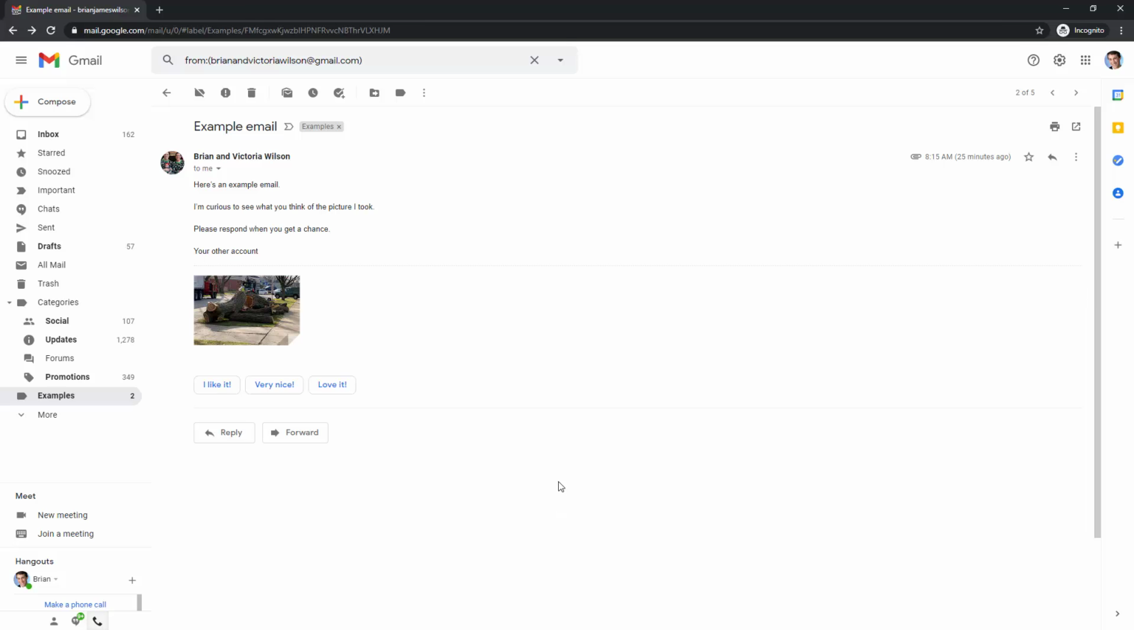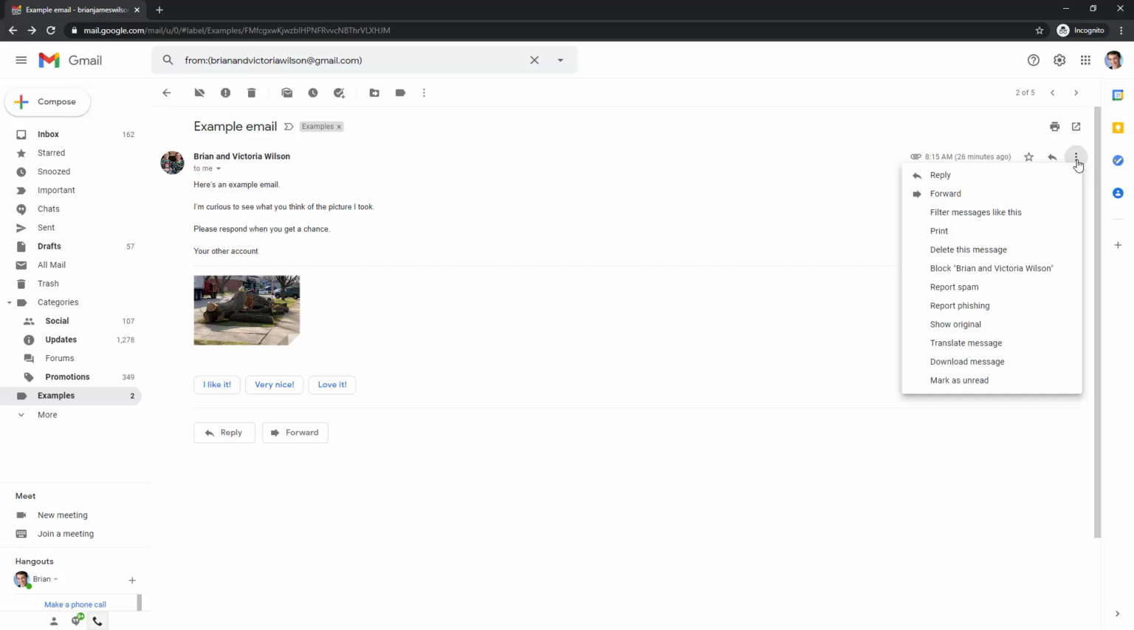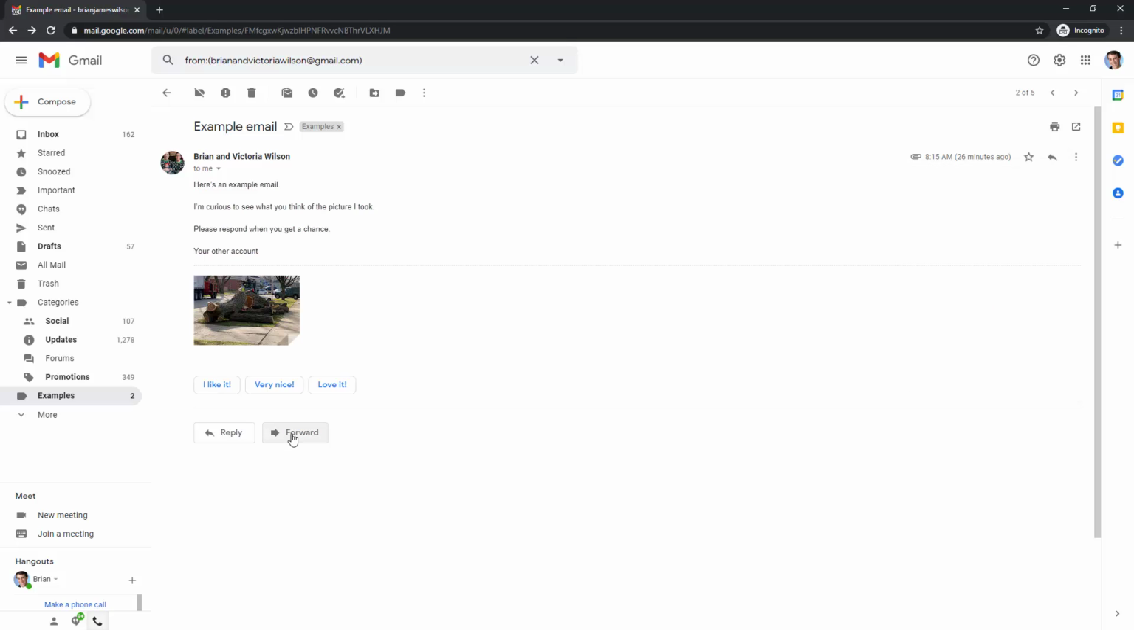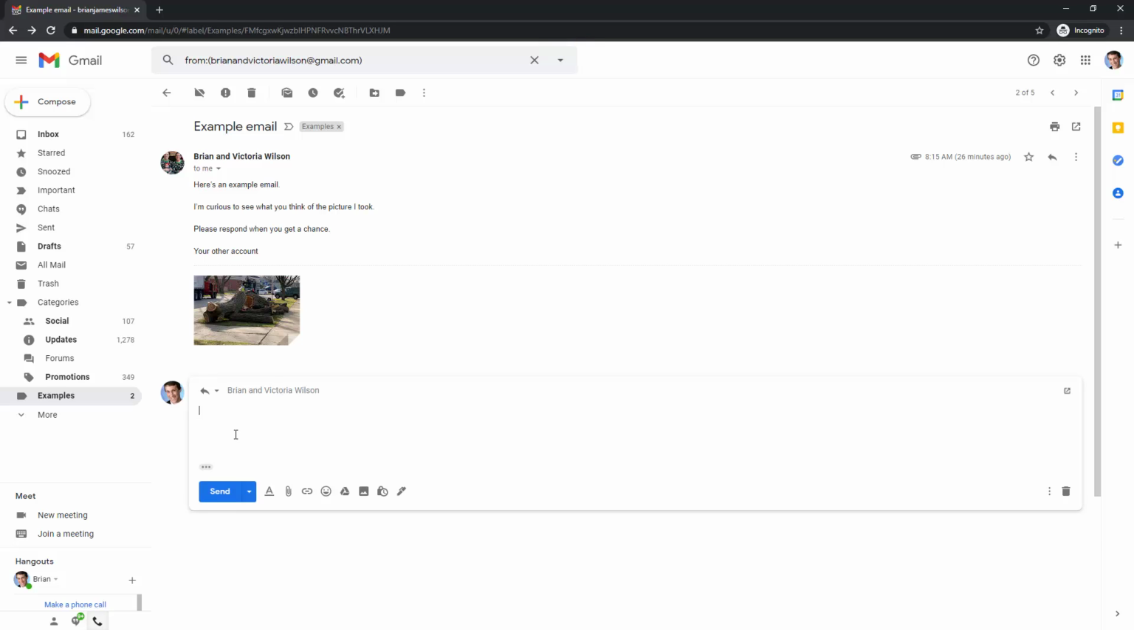Now, if I want to reply to a message, I can hit reply, and I had hit forward from this 3-dot menu, but forward here is just the same. So I hit reply, and I could say that picture of your neighbor's tree that fell down and was chopped up is incredible.